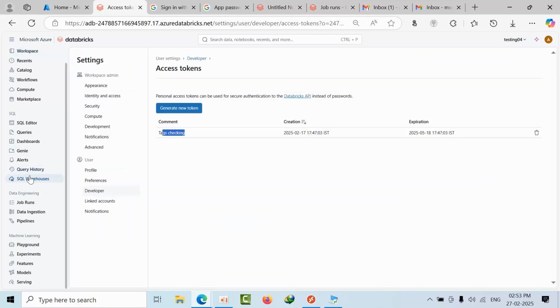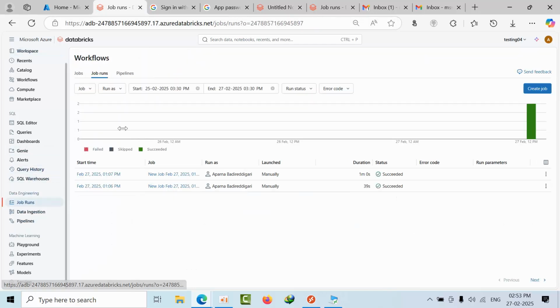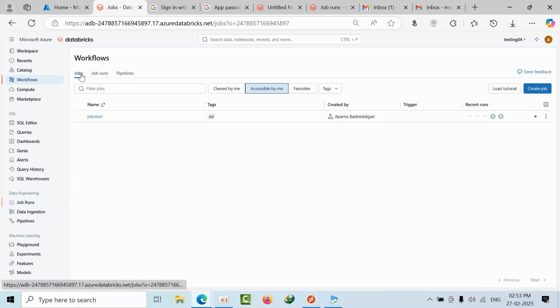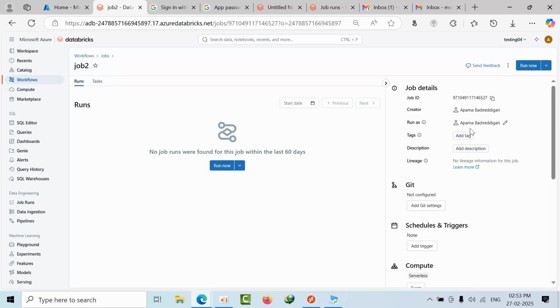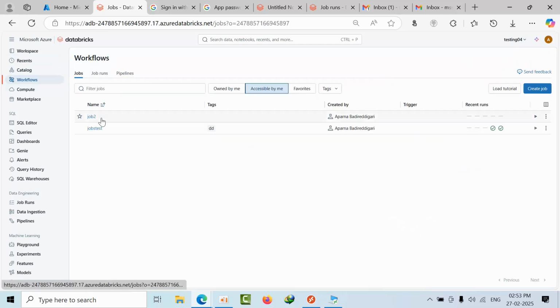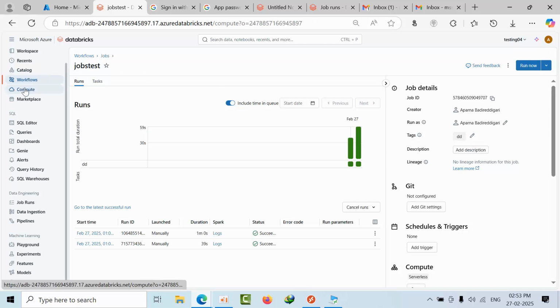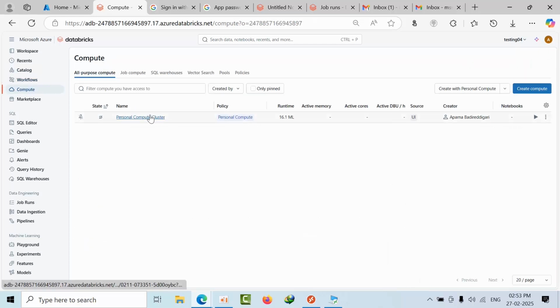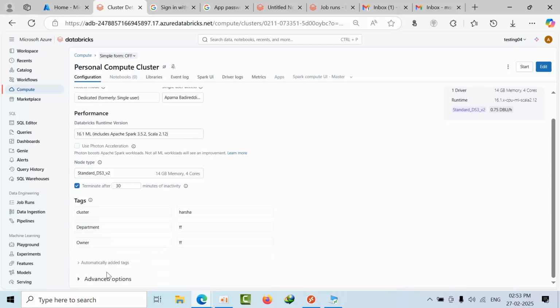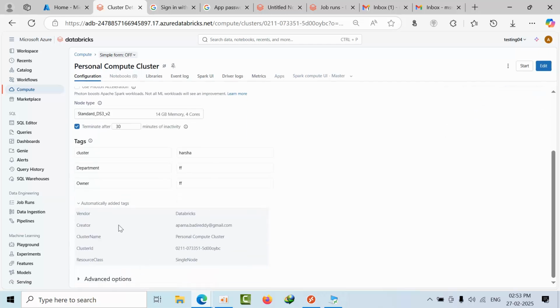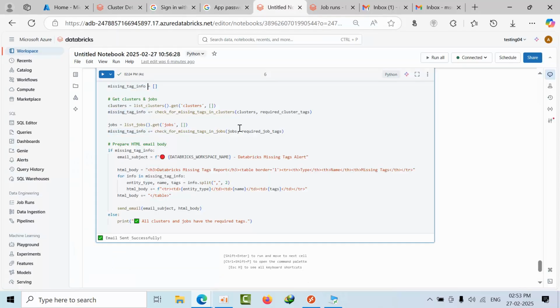Now if I see, coming to jobs, I have two jobs right now. If I click job 2, I don't have any tags. If I go to job test, I don't have any tags here as well. Now go to compute, go to personal compute. Here I have three tags: cluster, department, owner. Let's see how it works.